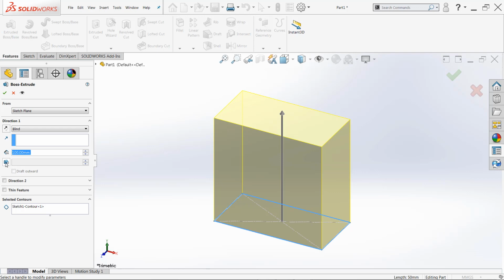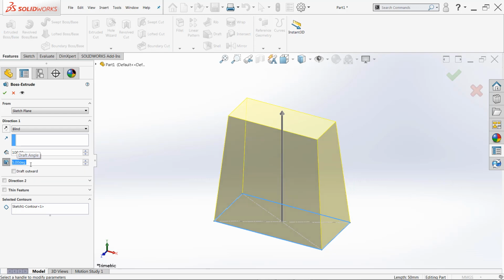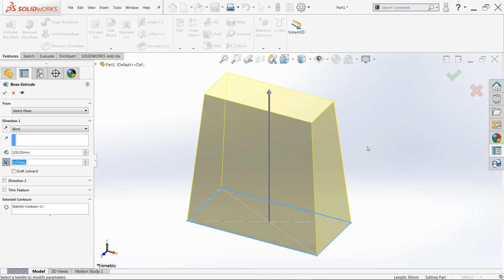So what we want to do here in order to get a nice tapered shape to the cowbell is we want to turn draft on by clicking the button and then typing in a value for the degrees, the draft angle. So we're going to type in 5 degrees and press enter once, and you'll see that profile narrows as it moves up along the extrude path.